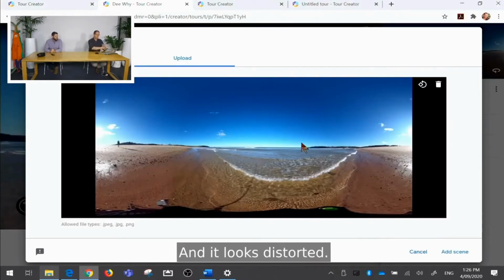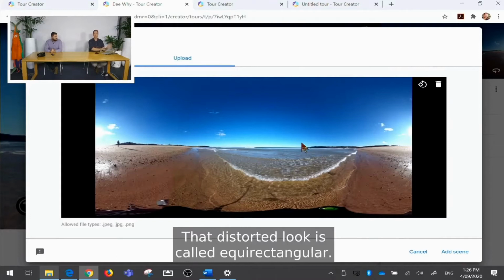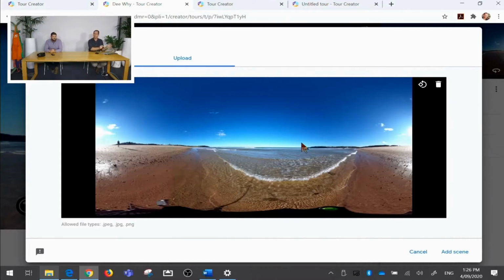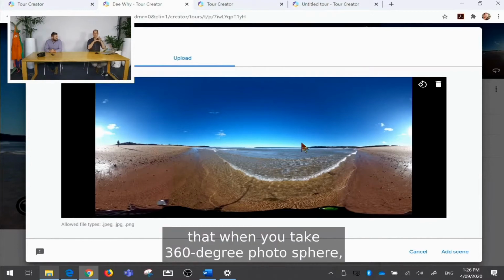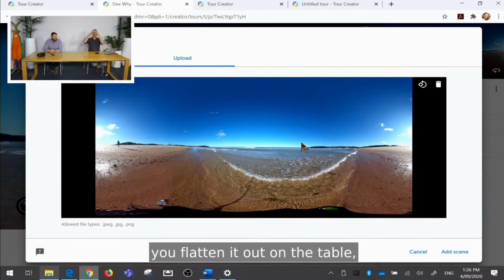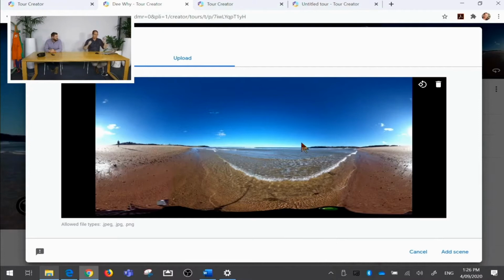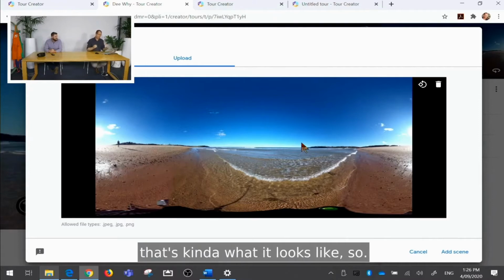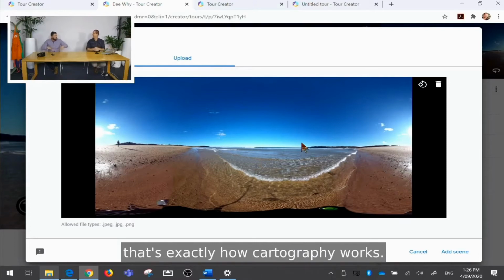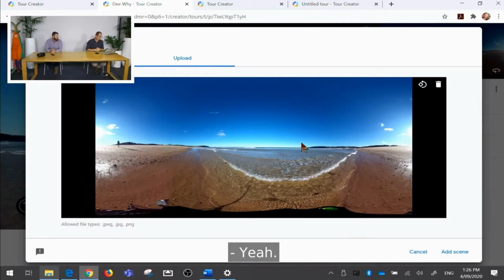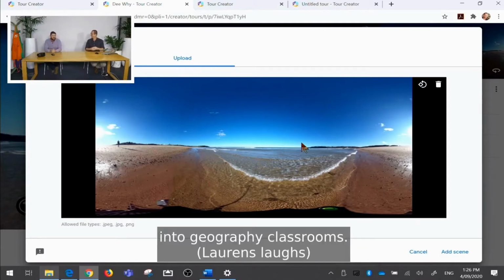And it looks distorted. That distorted look is called equirectangular. It's a weird word. But that's actually the way that when you take a 360-degree photosphere, you flatten it out on the table, that's kind of what it looks like. So yeah, my geography friends would know that's exactly how cartography works. So you take the globe and then you flatten it out on a 2D space. Yeah. Which I learnt in this role going into geography classrooms.